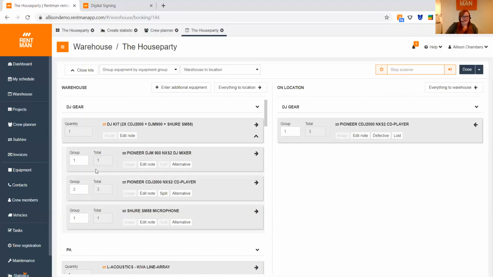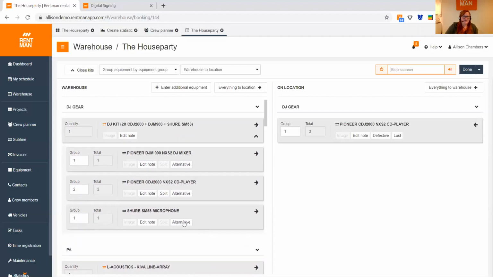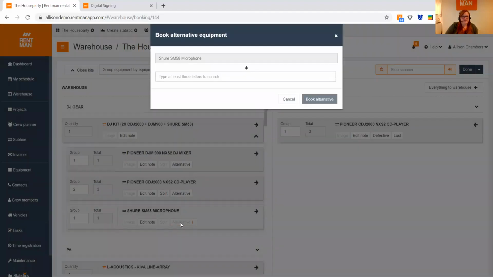All right, but enough about scanning. Here we can actually start to book all of our items over. And we also have the option now to choose alternatives. So if I've gone to pack my SM58 microphone, maybe it could be damaged or it's not available, I can choose an alternative here in the warehouse.